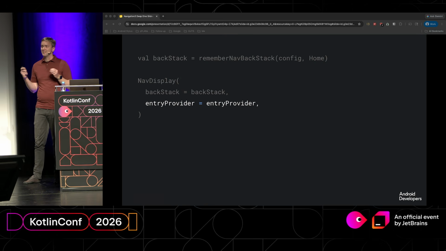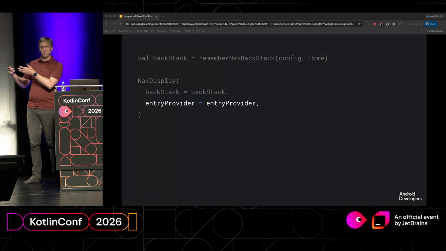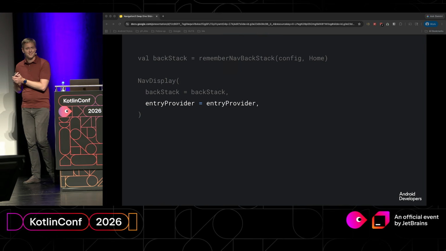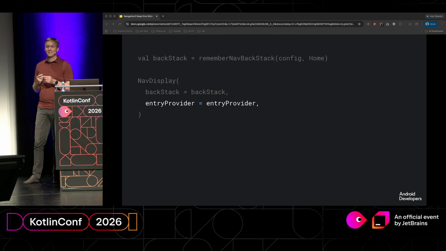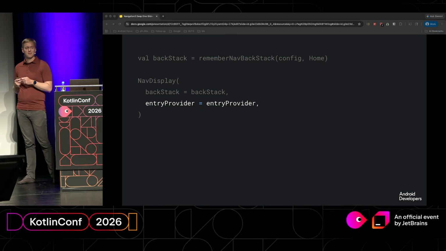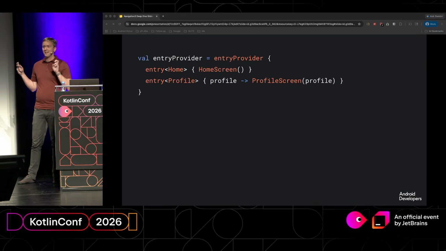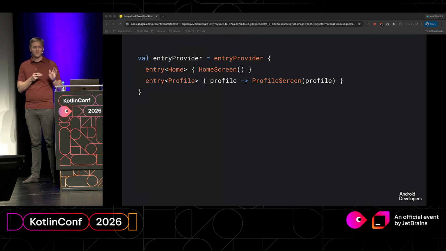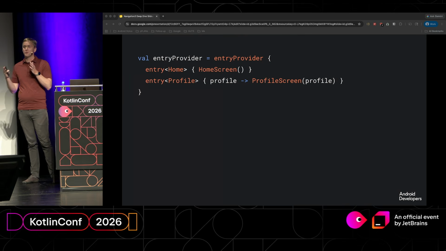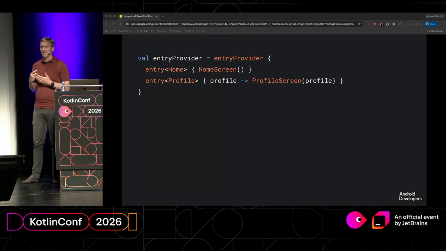But our serializable key isn't composable content, right? That's really what we want to display on the screen. So that's where the only other required parameter for NavDisplay comes in, which is the entry provider. Entry provider sounds a little scary. I might have DI flashbacks. But it's really just a map from the key in your backstack to composable content. And that composable content is tied into what we call a NavEntry class, which is why it's called entry here.